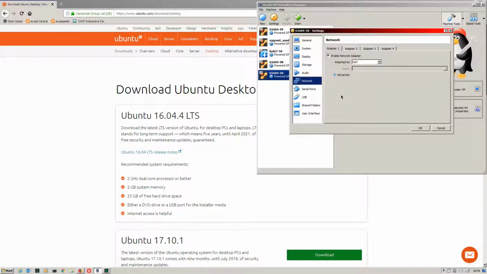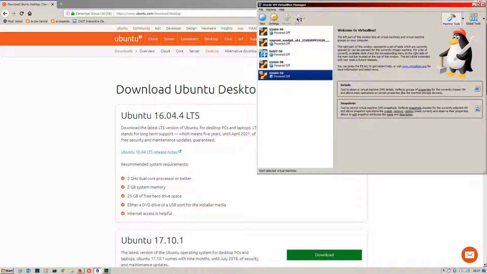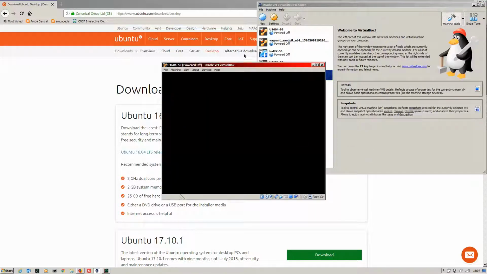What else do I like to do? Oh, network, so that I can SSH directly onto it. So I like to bridge my adapter. Okay, good. Right, now let's hit start, and that will start the process off for us. Here we go.